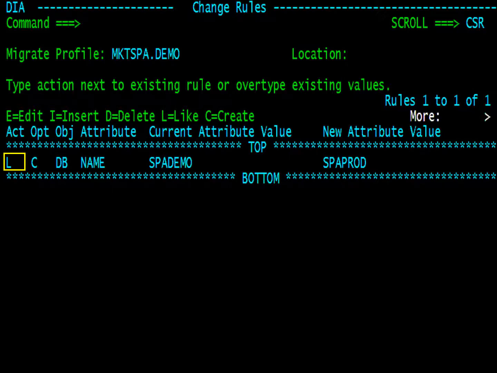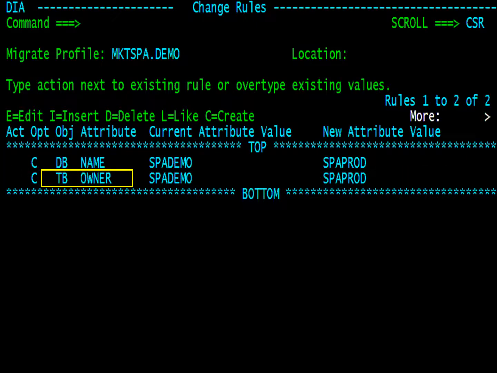Now, this isn't the only change we need to make. We also need to change the owners of tables, indexes, and views. Rather than go through the edit process, I will choose to repeat or like the current line and make the necessary changes. Enter an L under Action and press Enter. You can now overtype the information you want. In our example, I overwrote the object to TB for table and attribute to owner, but kept the values for these attributes. Those attributes could be different in your case.